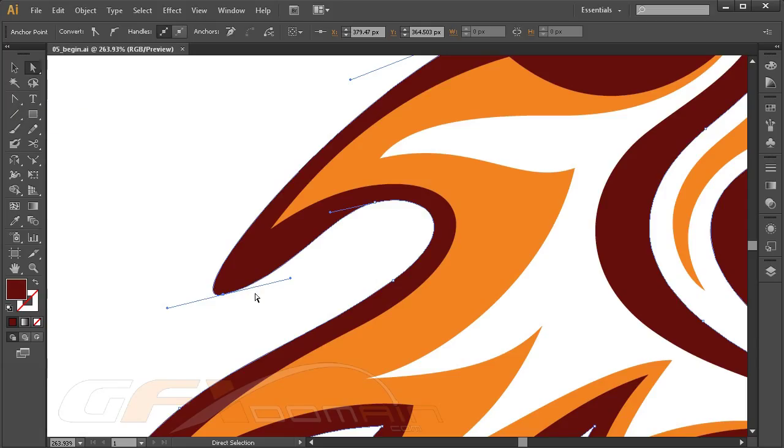Now we used the Convert Anchor Point tool to pull out those control handles. But what happens if you have a smooth anchor point that already has control handles like this one, and you want to convert it into a corner anchor point? Well, we shouldn't have to come up here and click on this button and then recreate or pull out our control handles all over again.